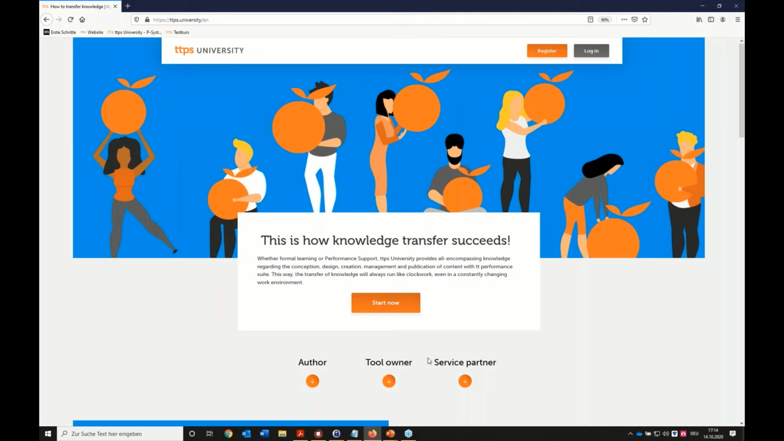So that's our idea with the university, just to find service partners who are enabled to use the TTPS system to create content if you need it. Okay, so this gives you an idea about our ideas in the background about the TTPS University. But now let's log in and see how it looks like inside.